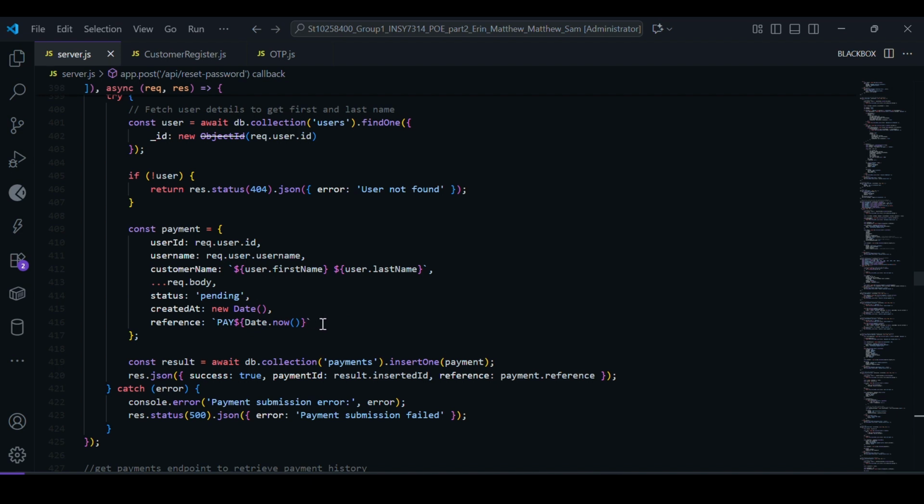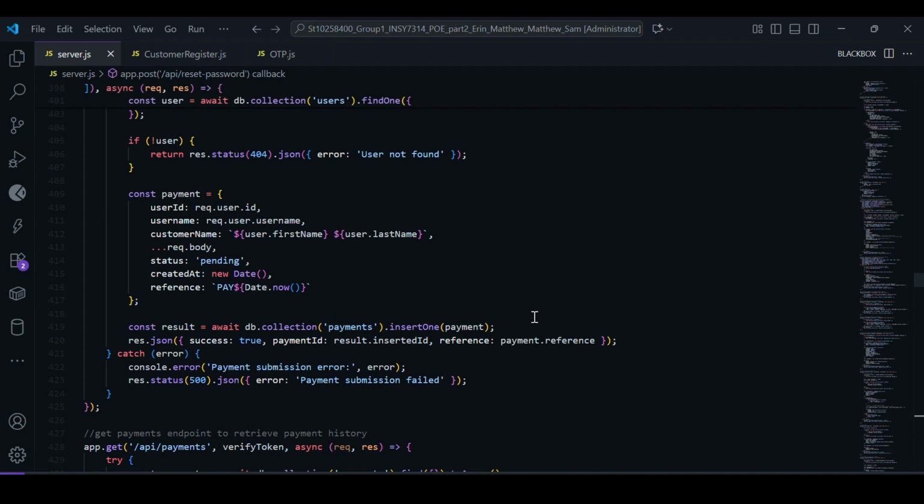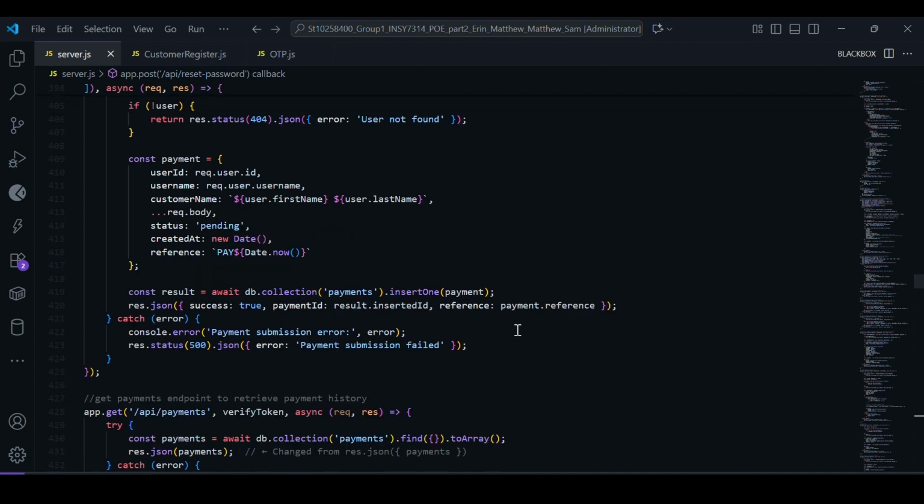The payment object is then inserted into the MongoDB payments collection. MongoDB returns the document's ID, which we send back with the reference number in a success JSON response. On the front end, this reference is displayed to the user and the form resets for new entries.